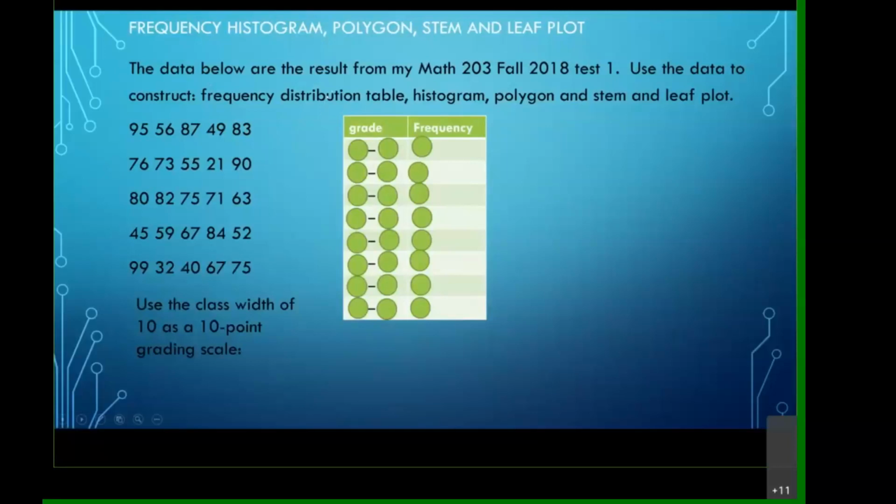Most of this will be on your final exam: construct a frequency distribution table, construct a histogram, construct a polygon, and construct the stem and leaf plot. So basically today, what we do is learn how to construct, how to organize your data, and how to present your data, right?